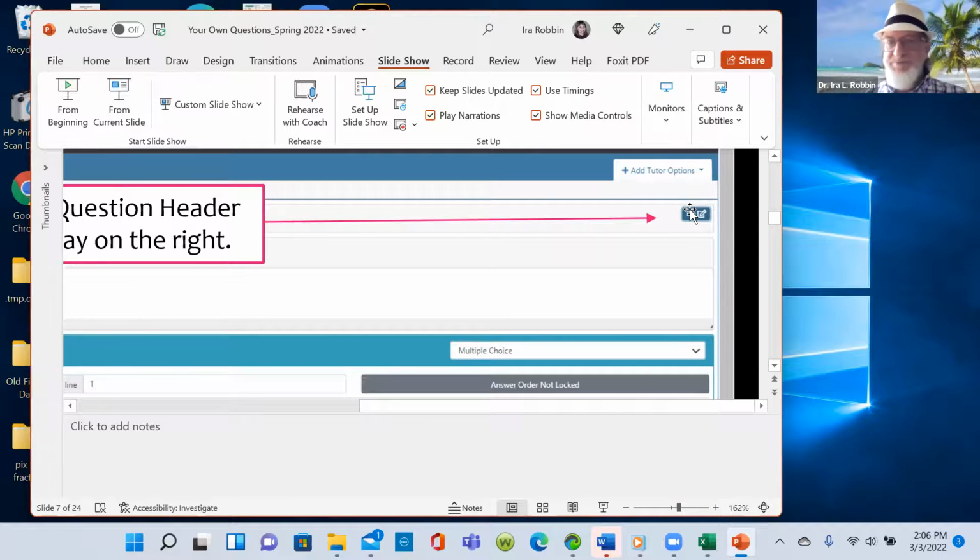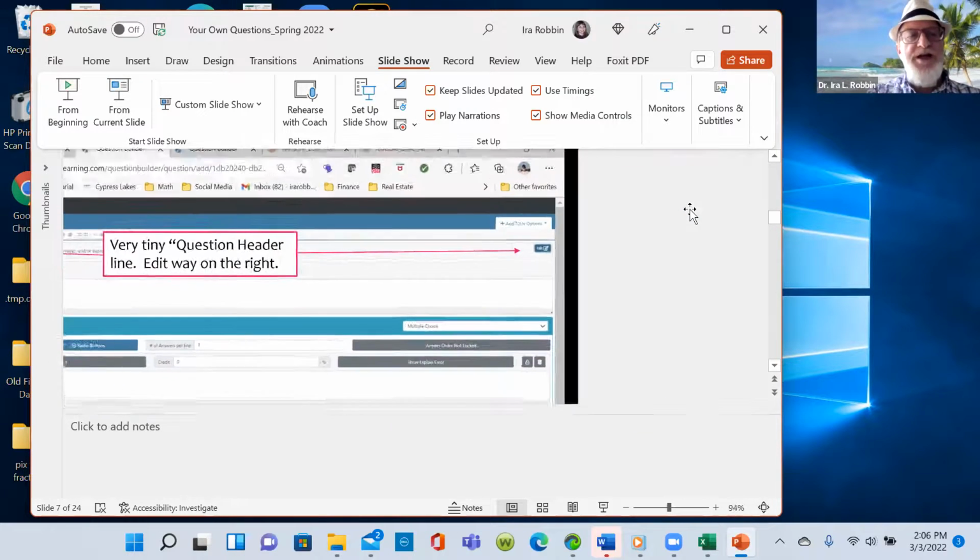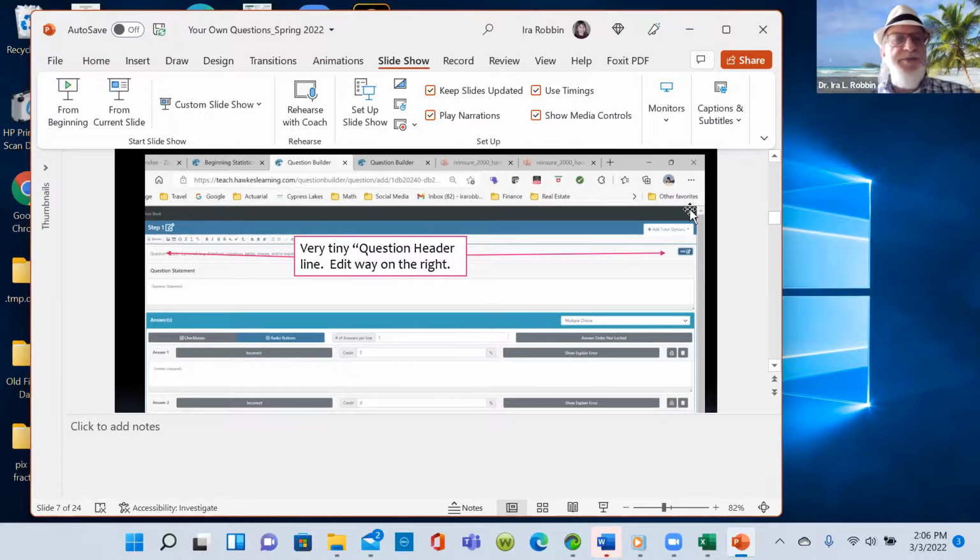I almost always put in a question header, even if it's a single part, for fear that maybe I want to add a second part to my question. In that case, I'll have to go back in and reset it up anyway. So it just gives you more options as you go through to have the question header already set up.